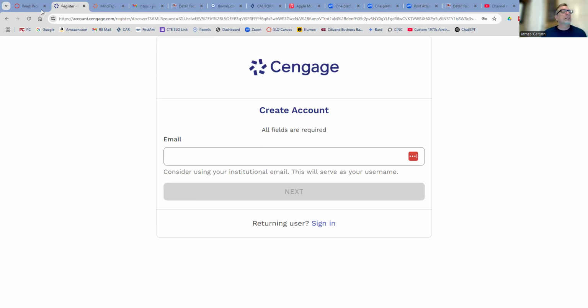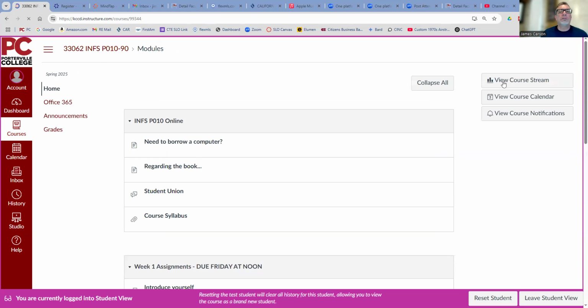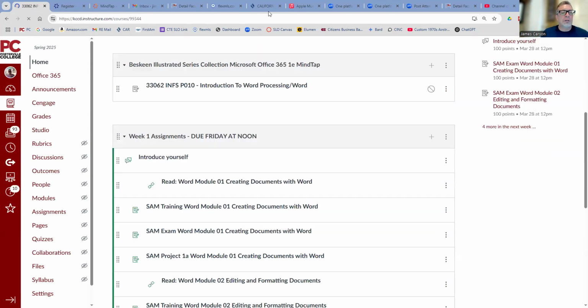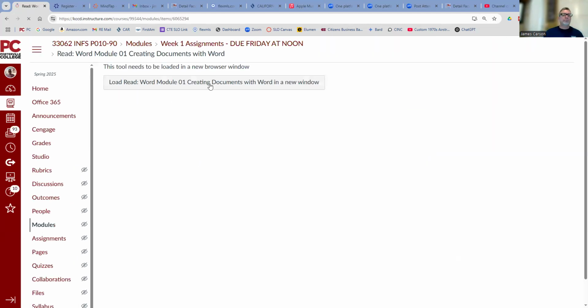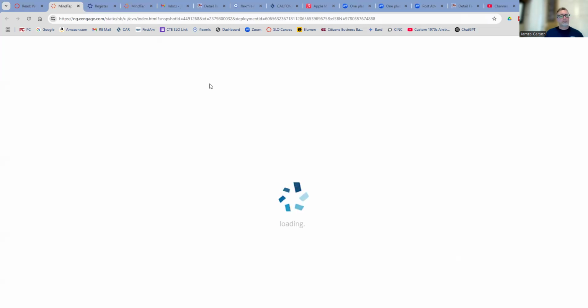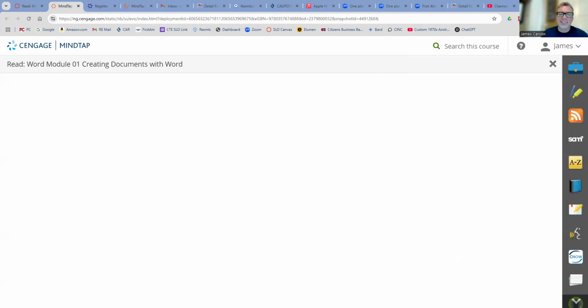And once you're finished, let me see if I can back up a little bit here and show you what this will look like. I'll get out of student view. Let's see here, leave student view. What it will look like when you finish is, I'll click on read module 1. Takes a second. Still loading. And here it's coming, I promise you.